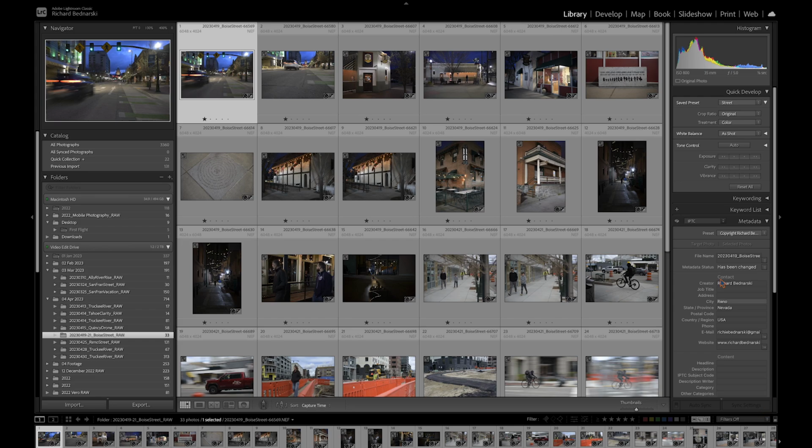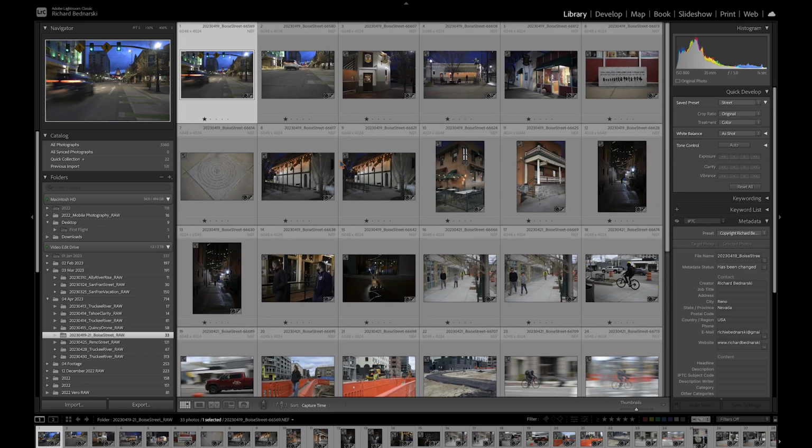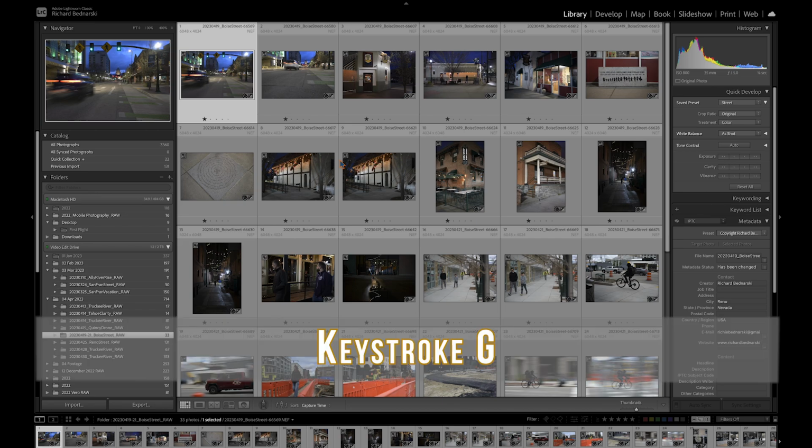Now on to the fun part. Let's get editing. Back here in the library panel, I've turned the filters off and have all my selected images from this photo session. You can see each one has a 1-star rating. To start, I select the first image and enter the Develop panel by pressing keystroke G.